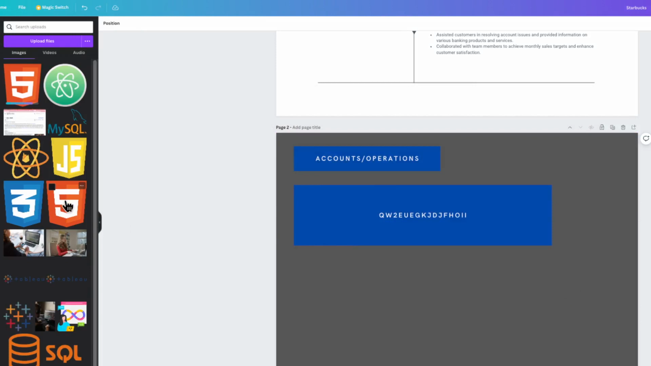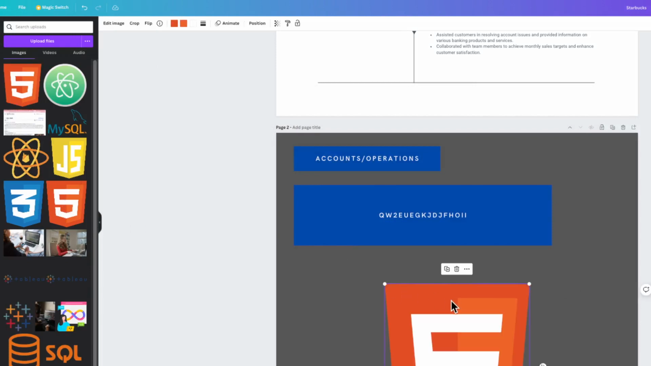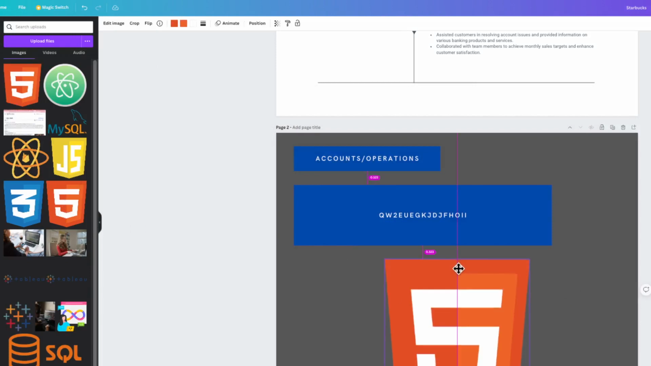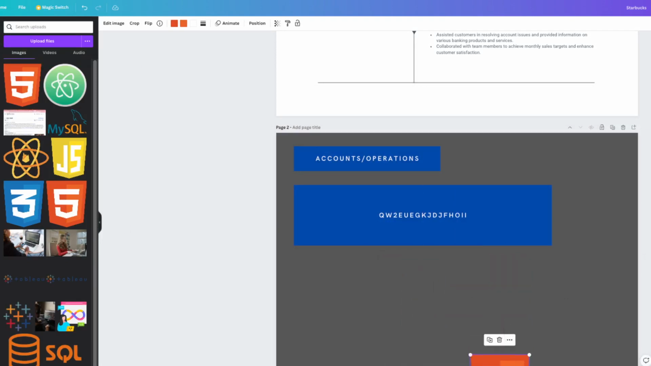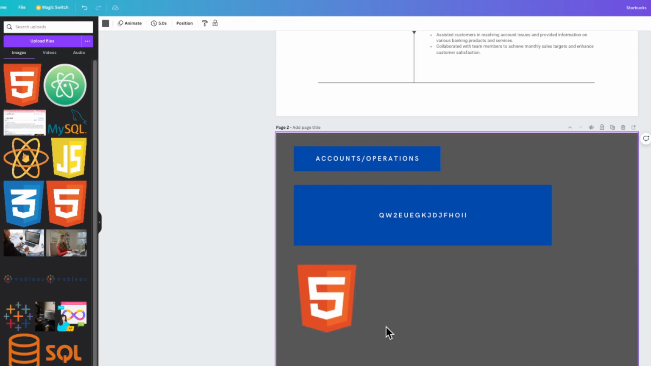Okay, you see it right here. And I want to bring it to this side. I drag it, right? This is it. I can resize it the way I want it. This is it. So this is what we do in HTML.